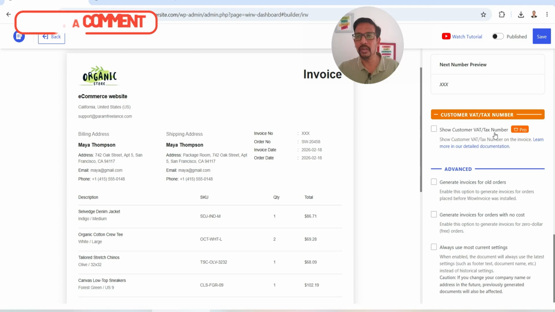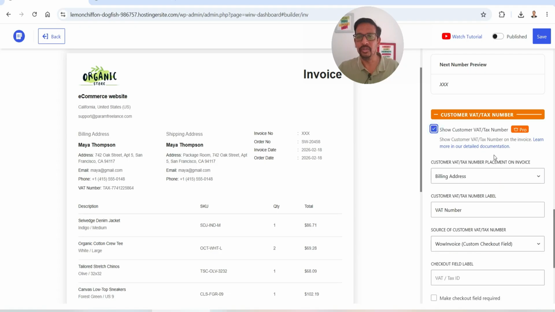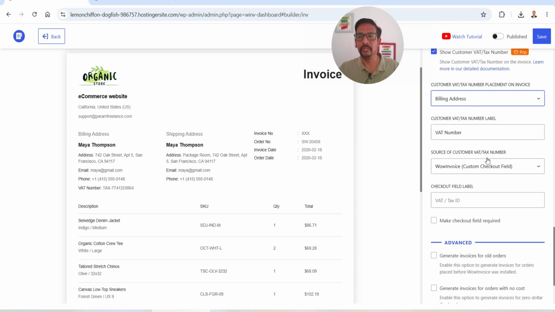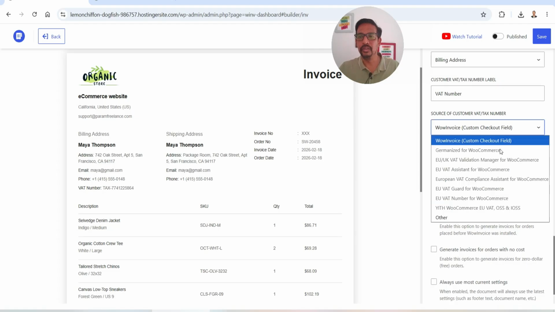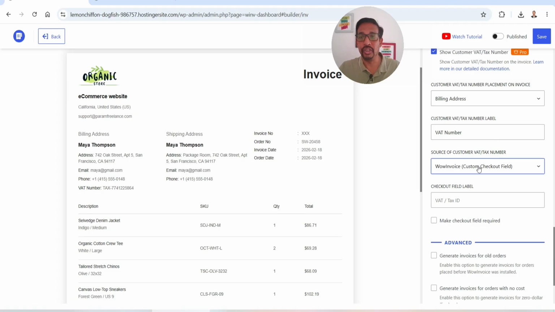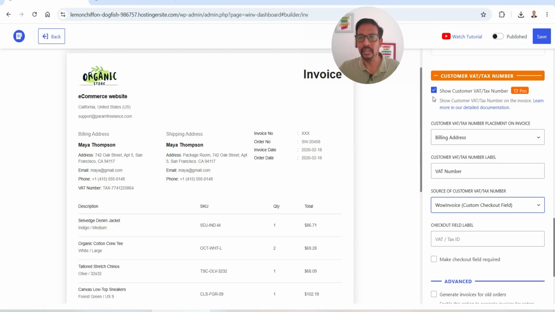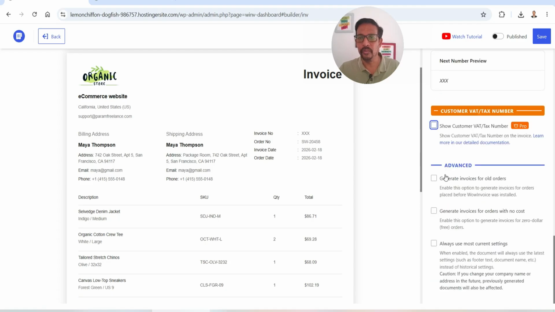Below that we have show customer VAT or tax number, which is available for the Pro version. If I check that option, you will see different options here. Billing address, VAT number, a Wow invoice. These are the custom checkout fields. So that option will be added to the checkout field so that the customer will be able to enter their VAT ID during the checkout. I'm going to uncheck it for now.